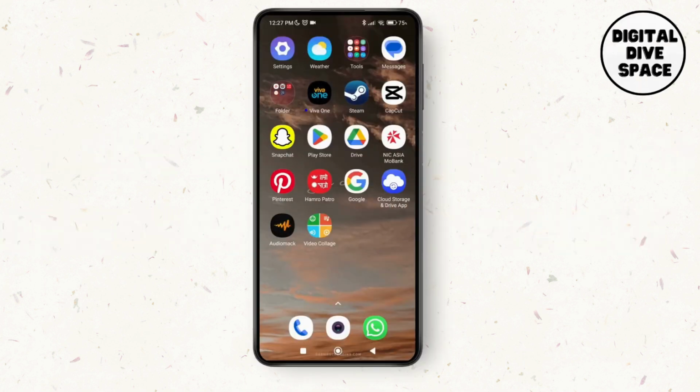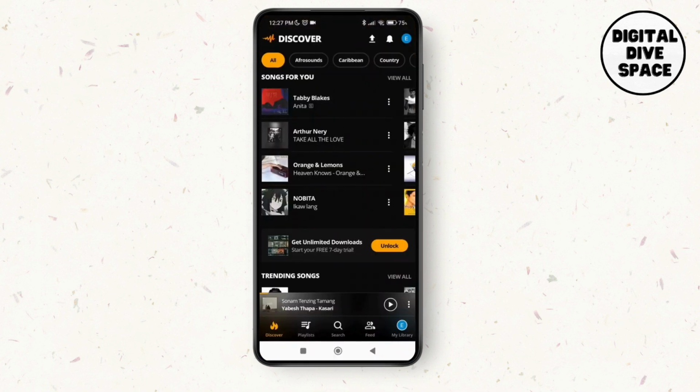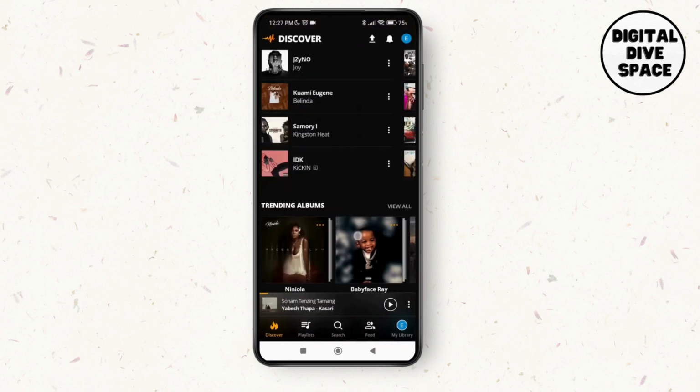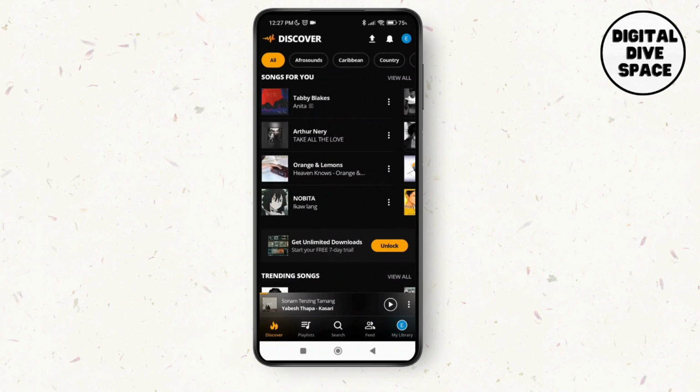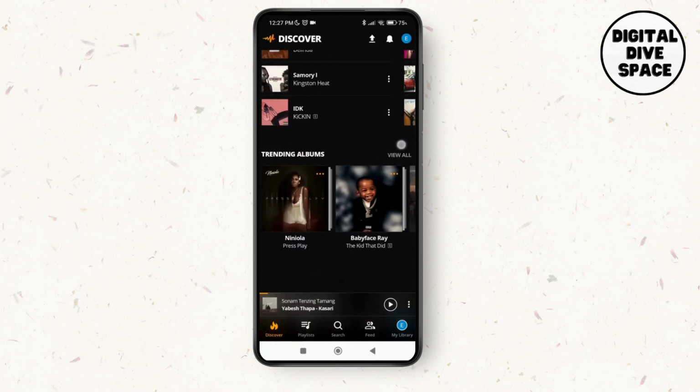So first of all, launch the Audiomack application. Make sure that you have logged into your account. After logging into your account, you can see the home page will look something like this. Now if you want to download any song, you just have to go and search for the song over here.